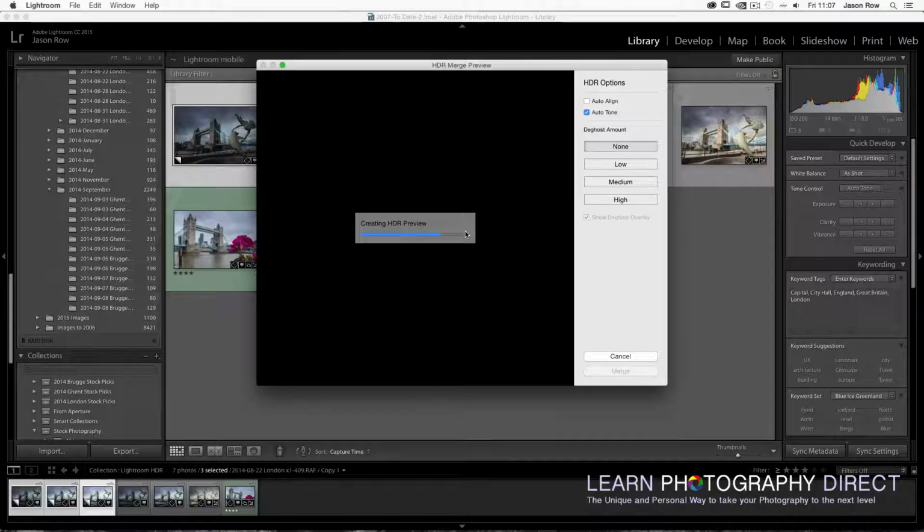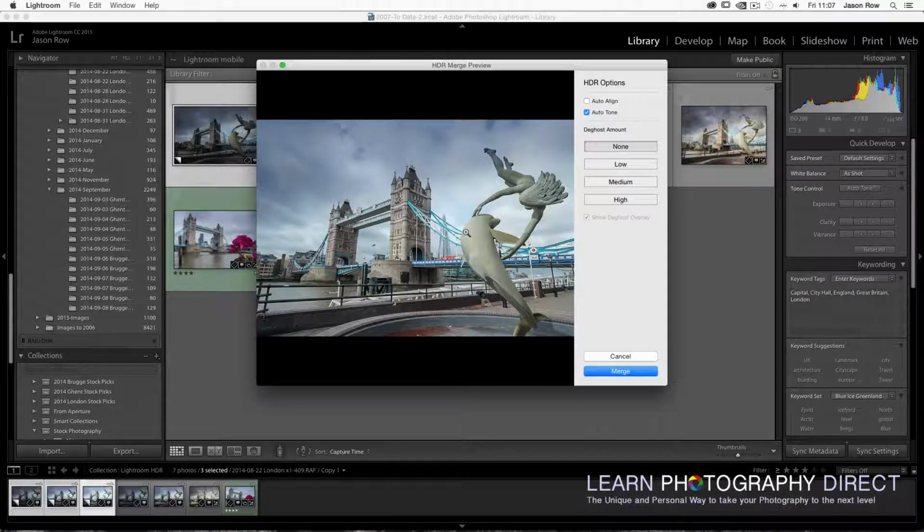Now the thing to realize here is this is actually taking raw files and creating a raw HDR from that image. So you're not actually having to convert to TIFFs or JPEGs. So what's actually happening is you're combining three raw files to gain a massive amount of dynamic range for when you post-produce them in the develop module.